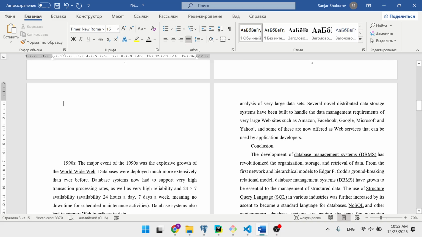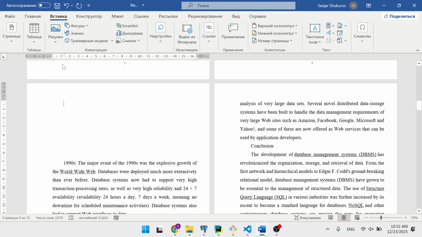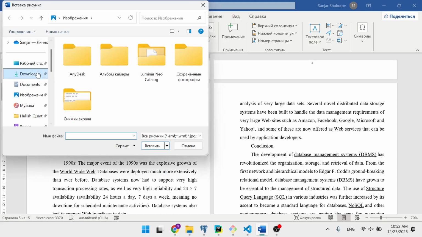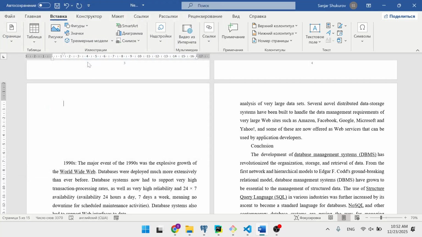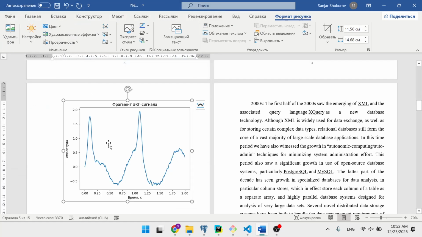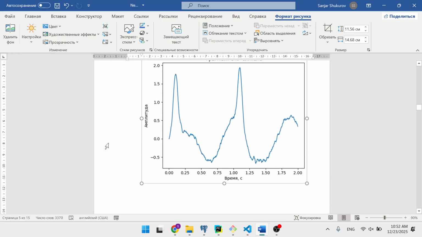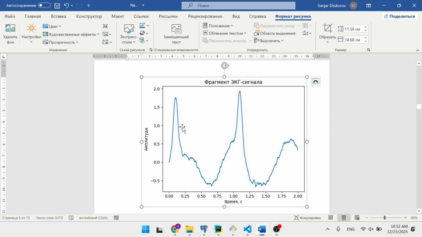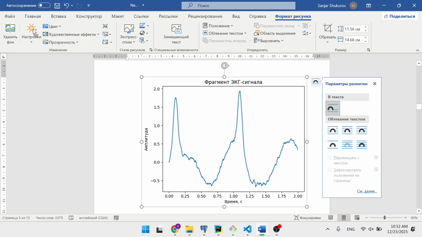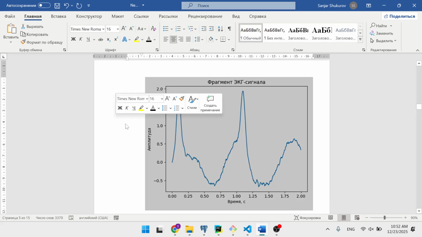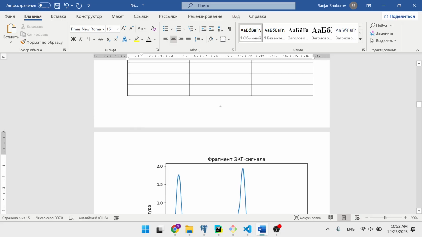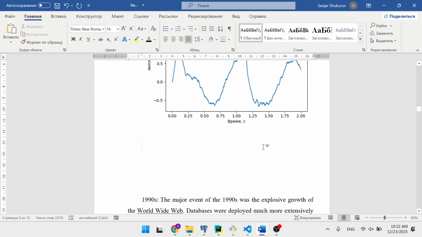Now let's deal with the images. I will show you an example with the image. Let's pick the image. For example, this. So this is the image, let's say, for your assignment. This is a fragment of the EKG signal. So first of all, you place the image in the center. After this, if for tables we wrote the number and description at the top right, for images we do it at the center bottom.